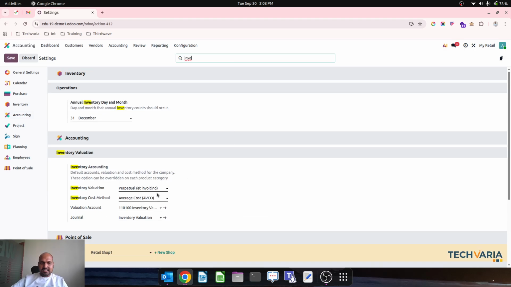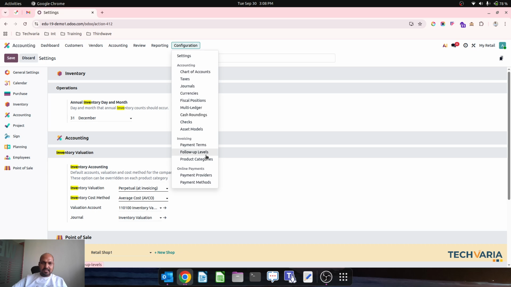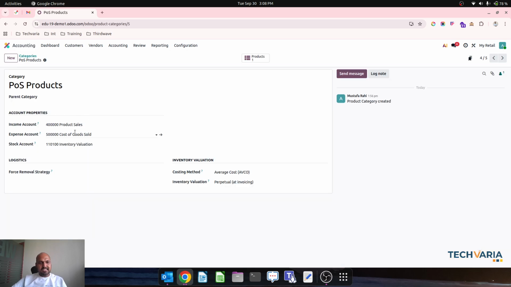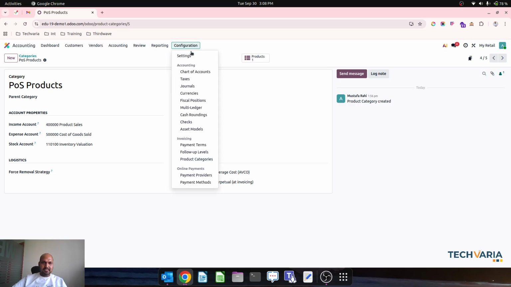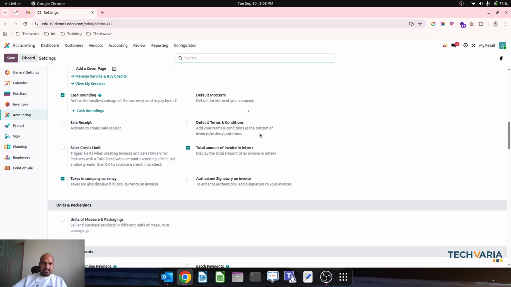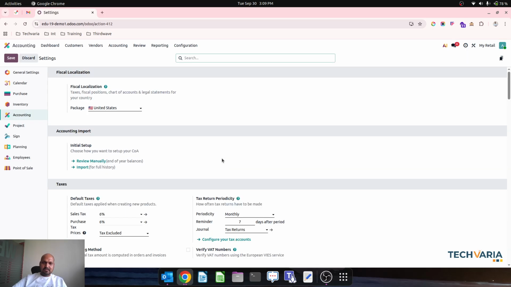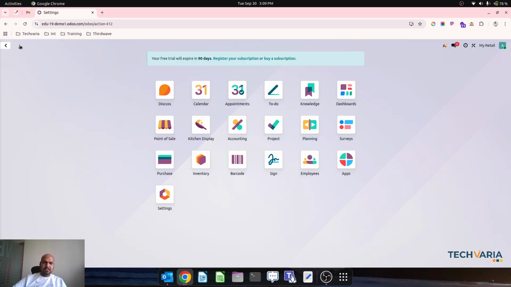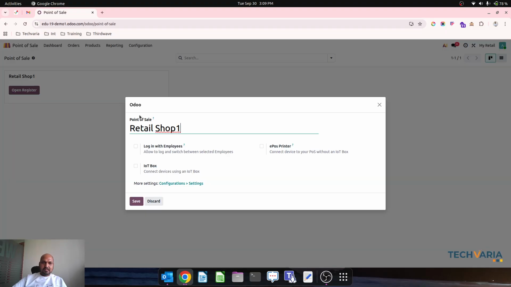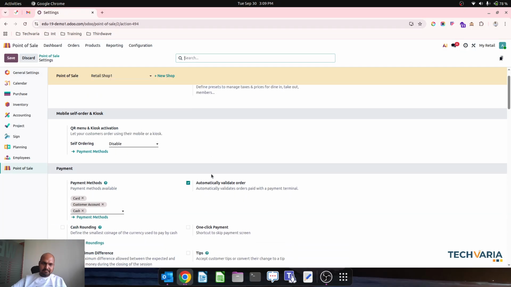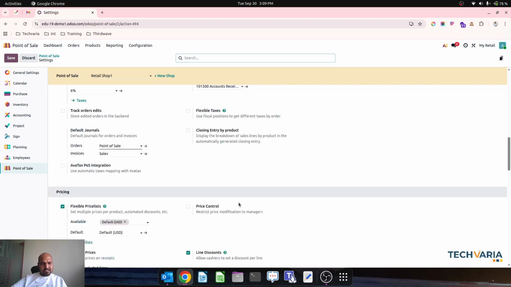So here in my master configuration, I have already selected perpetual with average costing and then inventory valuation account and journals. As well, I have created a POS product category with product sales, cost of goods sold, and inventory valuation settings. So the cost of goods sold account I am replacing over here in the product account, and everything is set now. In my POS, I have done a very minimalistic setting for this video's purposes.